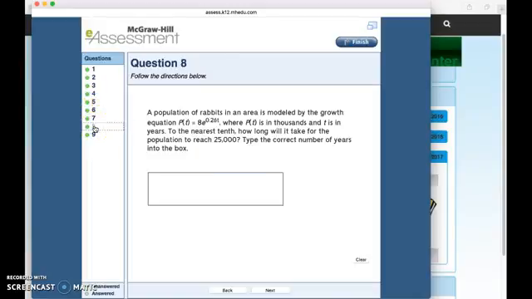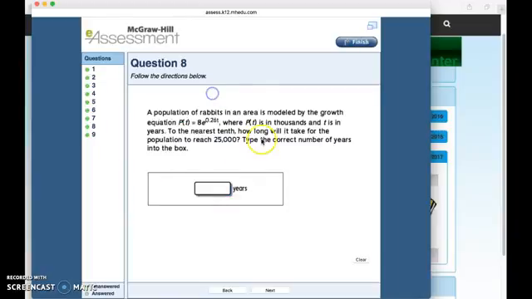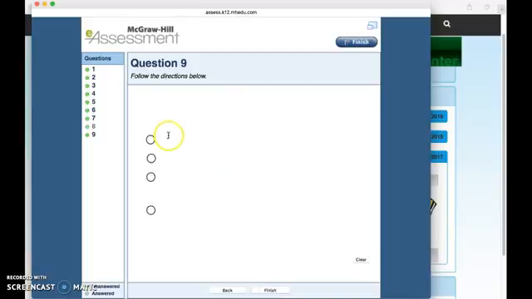I want to show questions 8 and 9 because these are questions that are going to be similar to Common Core questions on the PARCC test. They're interactive questions. So we have some question and it says you need to type the correct number of years into the box. So obviously whenever you get your answer, you're going to click on the box and you're going to use this pop-up window to type in your answer for the number of years that it will take this population to reach 25,000 rabbits. And then once you have your answer, you come down here and you click next.